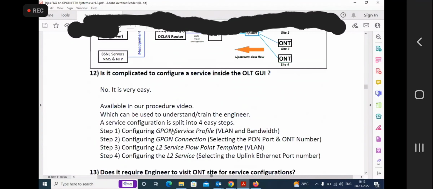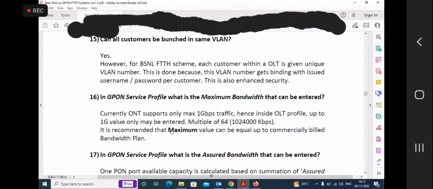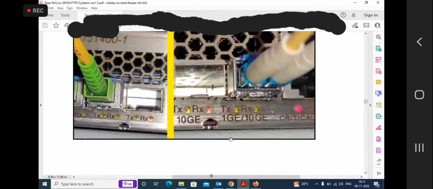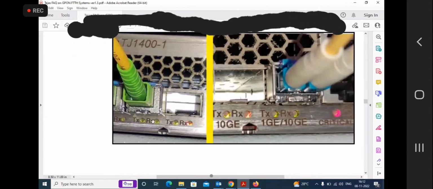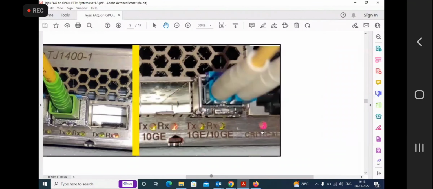Some other things which I want to share with you. We have LEDs on our OLT. Through the LED, visually, we can find out whether the link is up or down. The screen which you can see here is the PON port. It has a TX LED and RX LED here. When they are green, it means the PON port is up. RX is red means signal not receiving.